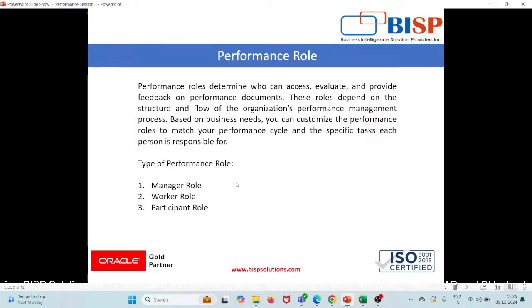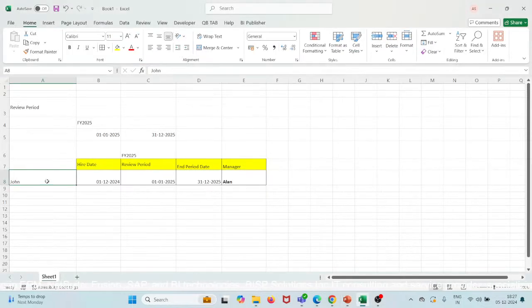Okay, so the second role we got here is the worker role. So the employee whose performance is being evaluated. This role is associated with the employee's self-assessment and progress tracking through the performance cycle. For example, any employee undergoing performance evaluation. So this role is specifically for the person who is being evaluated. Okay, so this is John. So he will be assigned the worker role.